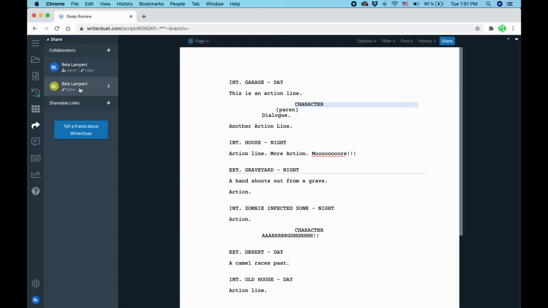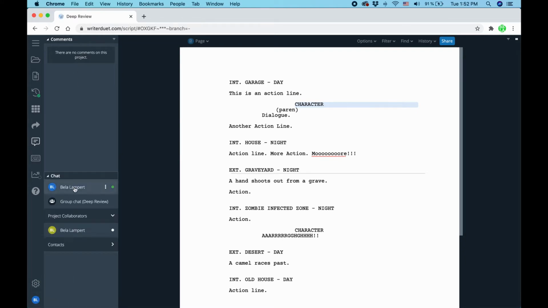Collaborators. I knew beforehand that WriterDuet is famous for its collaboration tool. So it's great to work together with other writers on one project. We're going to have a look at how that works later on. So, okay, that seems to be the place where you can set it all up. Comments. Okay, comments and chat.